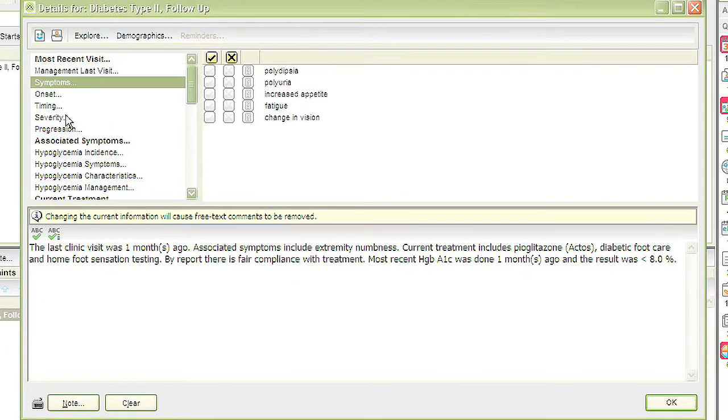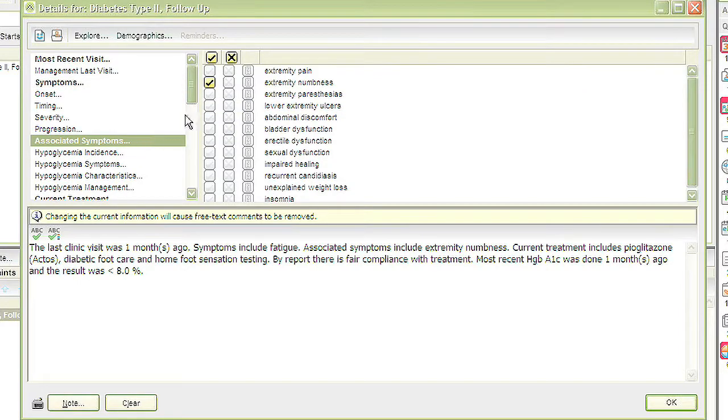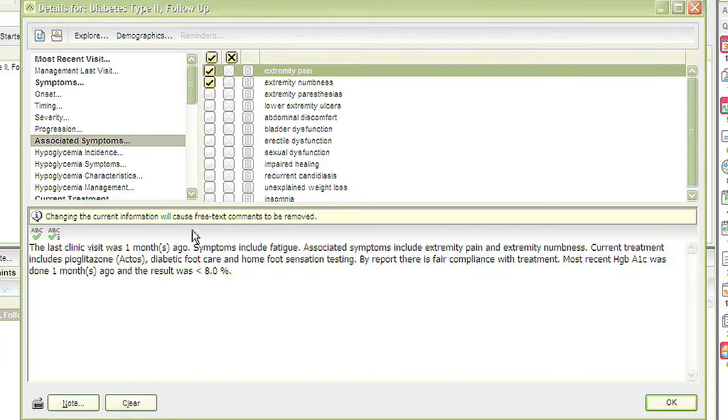The patient indicates additional symptoms, such as fatigue. Before, she mentioned she had extremity numbness. Now she also has extremity pain. So by selecting the checkbox, it actually adds it very quickly and easily to your note here at the bottom, and any other things that you want to do.